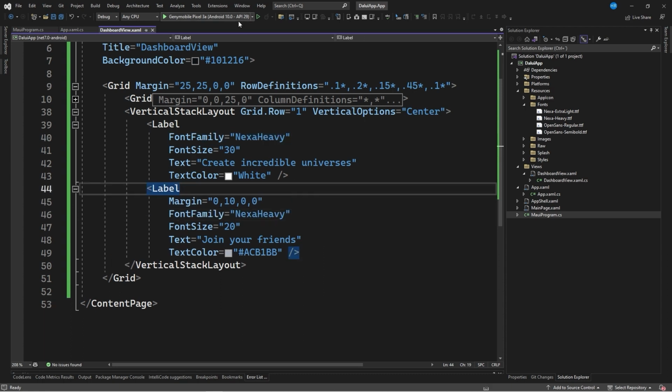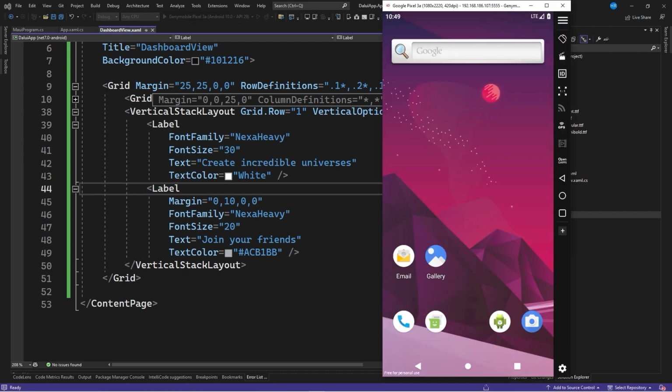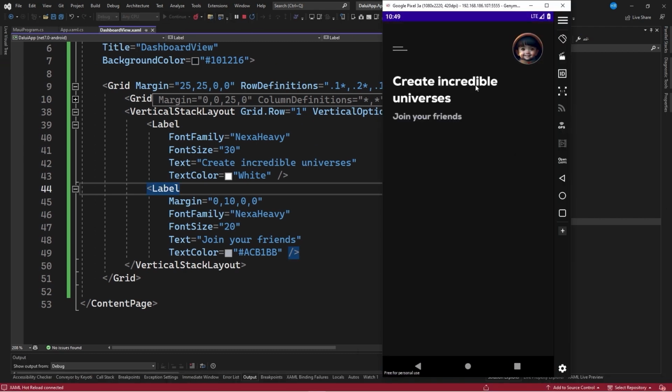I start running the application. With the changes made, the text now looks as follows. We can see a noticeable and much better change in the font applied to the application.